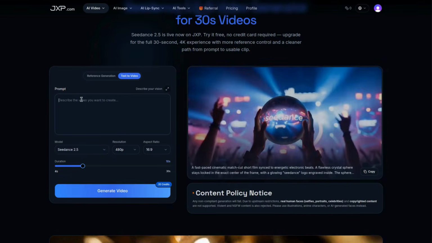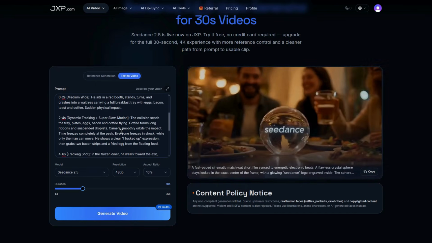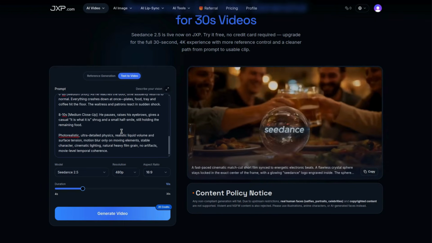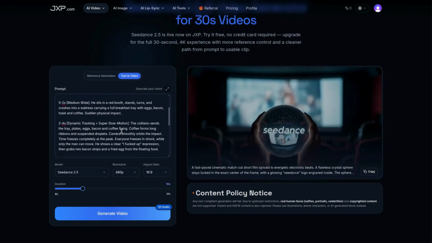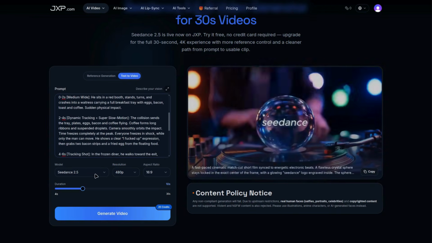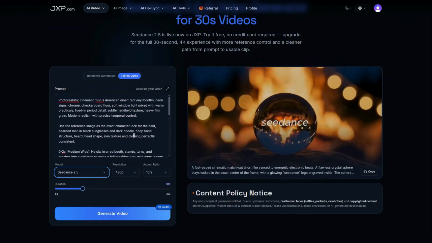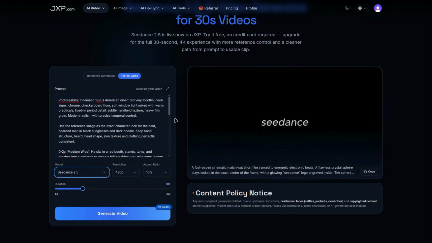Now I'll add my prompt. And there's something important you need to know here. Seedance 2, and especially Seedance 2.5, have pretty strict prompt restrictions. If there's even one problem with your prompt, or it contains a restricted word, the generation can fail completely, and the video won't be created. So make sure your prompt is written correctly and doesn't contain anything that could be restricted.